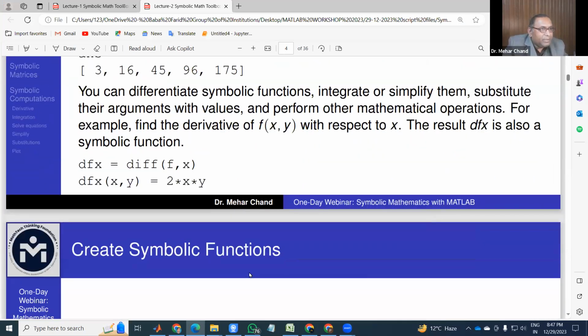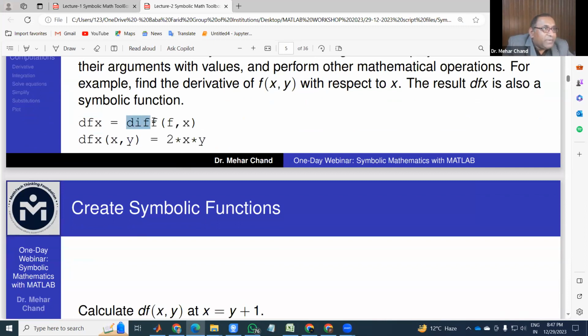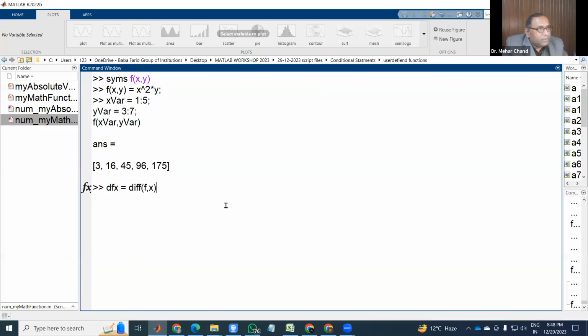Also, you can see here dfx. This is only an assignment variable. diff is an inbuilt function in MATLAB for derivative or partial derivative. Now the function f which you defined at this place involves two variables x and y. Here we are using the diff function to differentiate f with respect to x. And when you enter this statement, see what happened. This is the partial derivative of the function which we defined at this place. This is f(x,y) is equal to x square y, and the diff function will return the partial derivative of the above function.